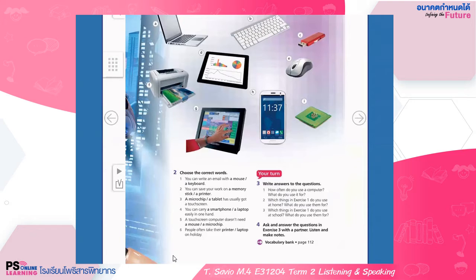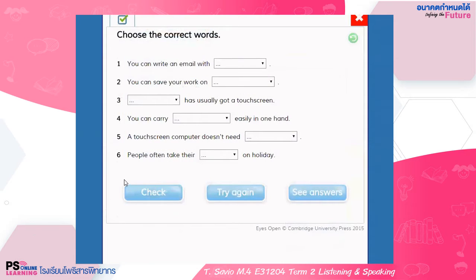Now let's move on to exercise 2. Choose the correct words. We can use our tablet for this. Number 1. You can write an email with a keyboard. Number 2. You can save your work on a memory stick. Number 3. A tablet has usually got a touch screen.